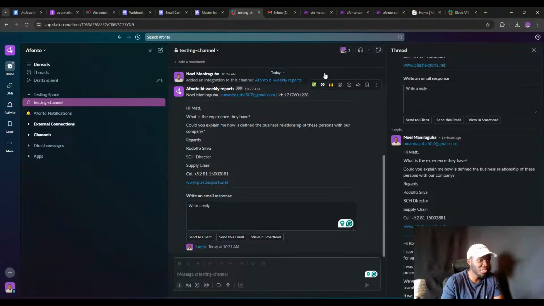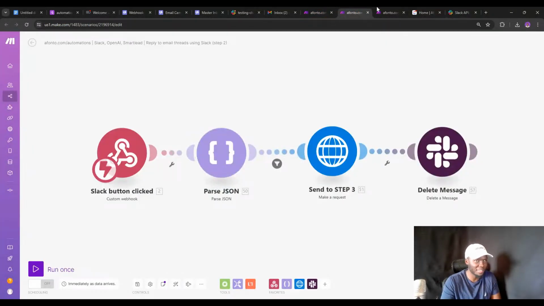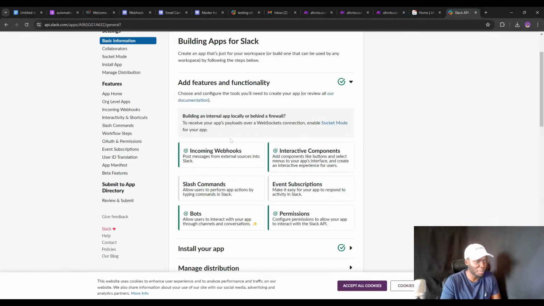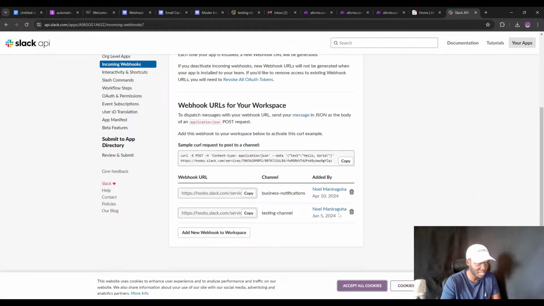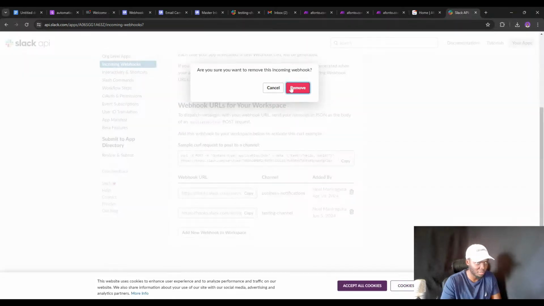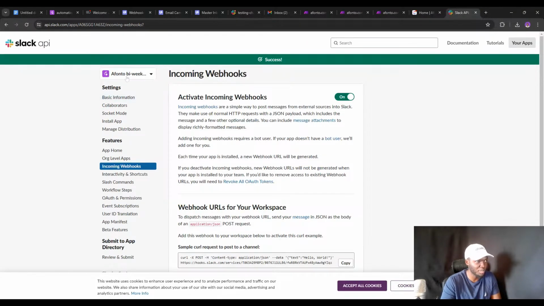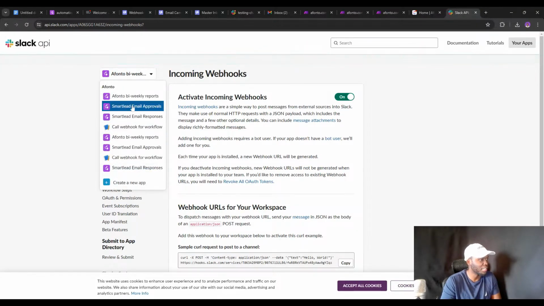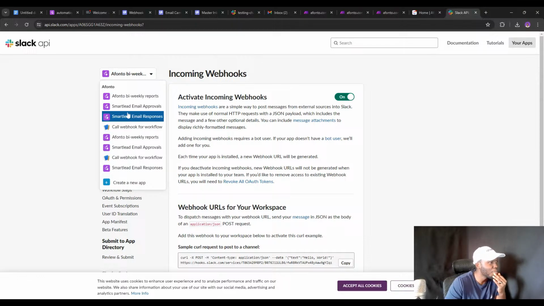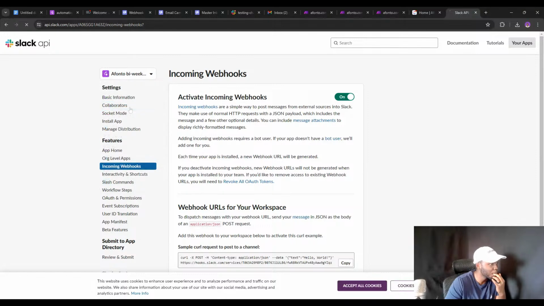Wait a minute, it shouldn't even be biweekly reports. It should be the other automation. So I put the incoming webhook in the wrong section. So let me actually delete this, because the biweekly reports is a completely different thing that we can certainly get into afterwards. The one that we're looking for is the smart lead email approvals.